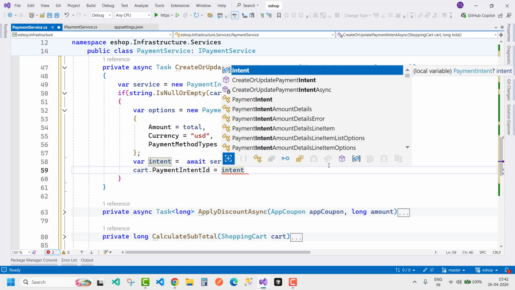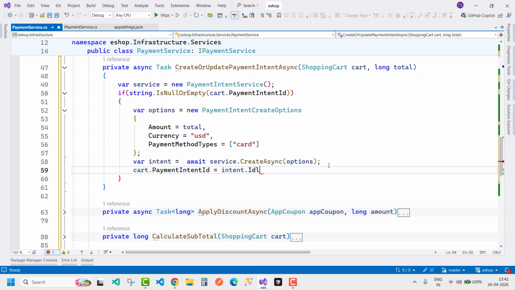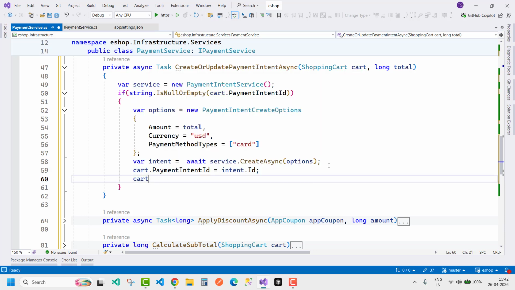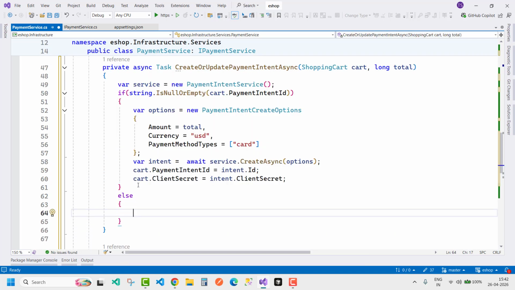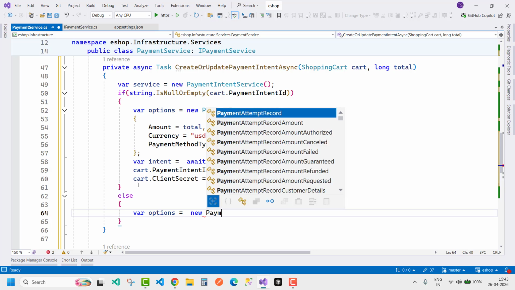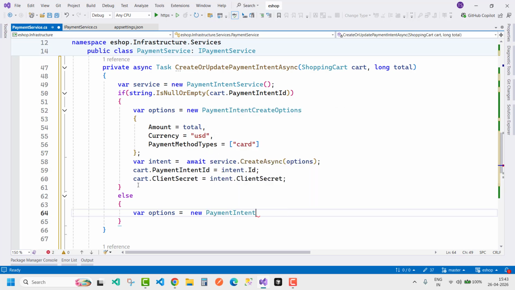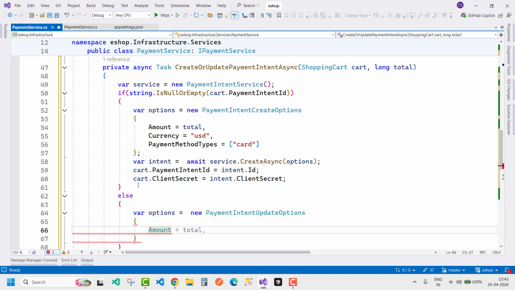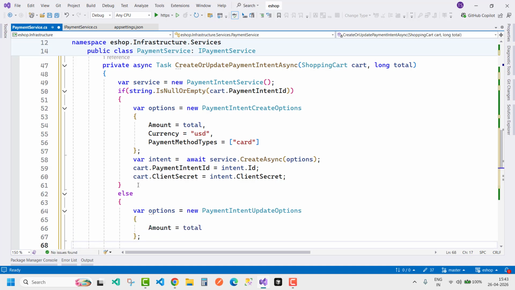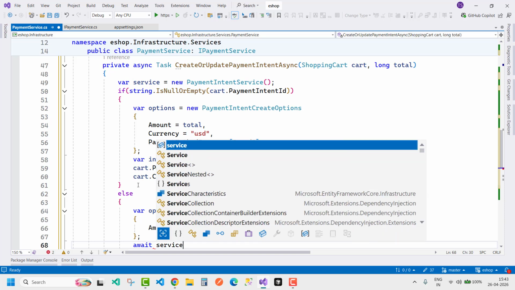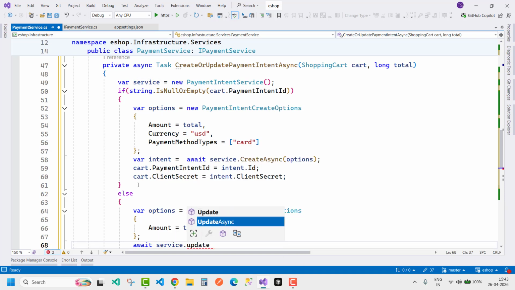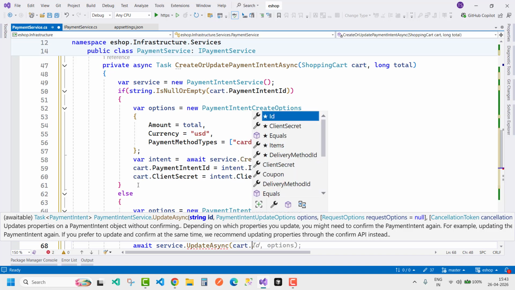So cart.PaymentIntentId is updated with the intent ID, and also the client secret. The client secret is inside your intent, that is intent.ClientSecret. Else, if you have an intent ID, that is the payment intent ID, cart.PaymentIntentId, you update with PaymentIntentUpdateOptions. The amount is the total and the currency is the same; only change the amount. Await service.UpdateAsync and the cart details.